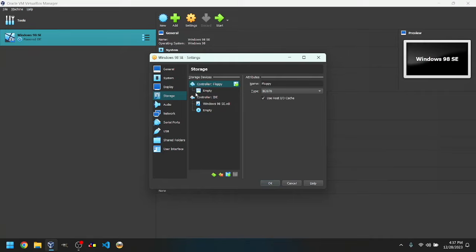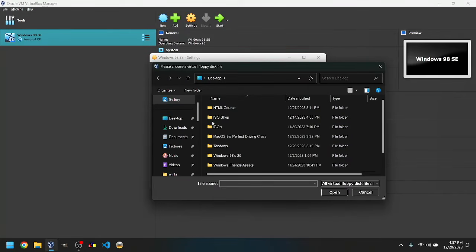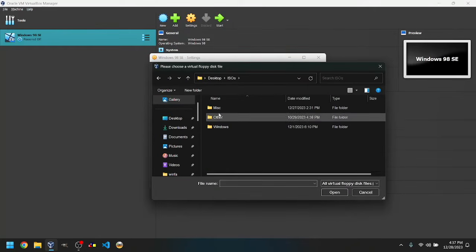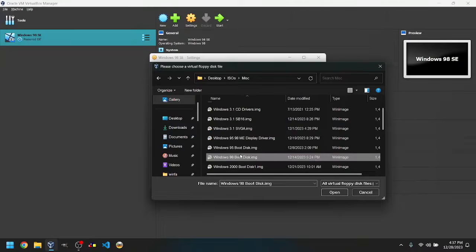First, click on the floppy disk icon. If it isn't installed, you'll have to install it yourself. Next, click on the floppy disk icon with an arrow, then click Choose a disk file. Navigate over to your Windows 98 boot disk. Link for the one I used is in the description. Once you find the file, double click on it.